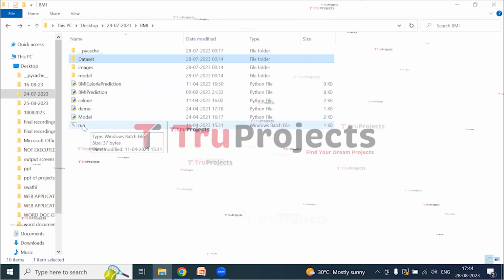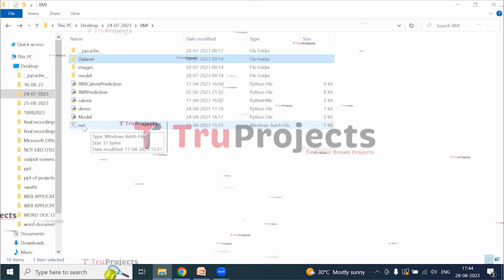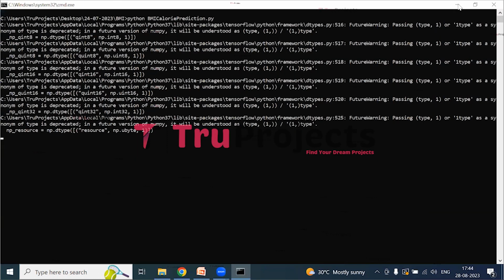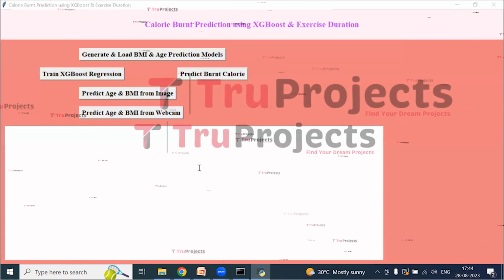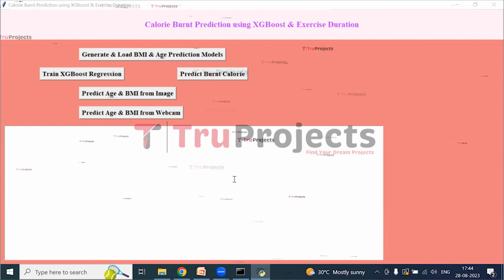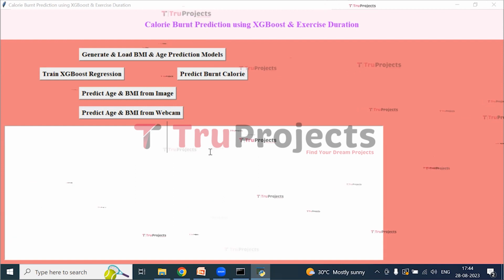This is run.bat file. Instead of executing the project in the command line interface, we created a Windows bat file to execute the project. Double click on run.bat file. This is the graphical user interface which we have created using Tkinter library in Python. Using this GUI, we will interact with the project.